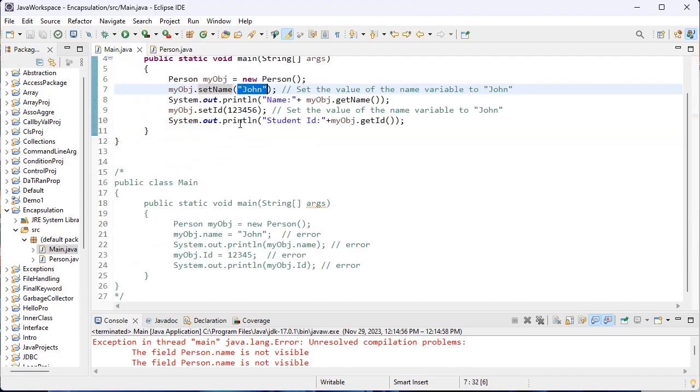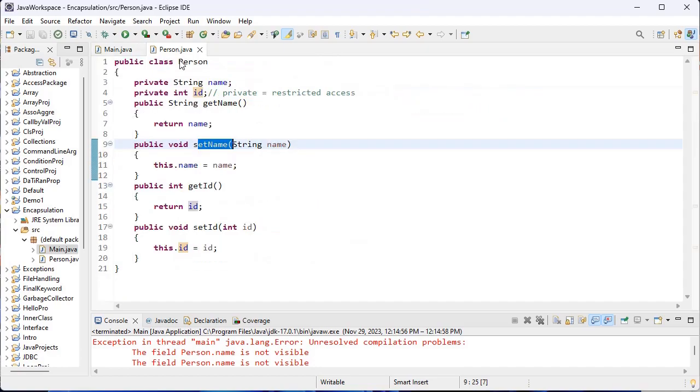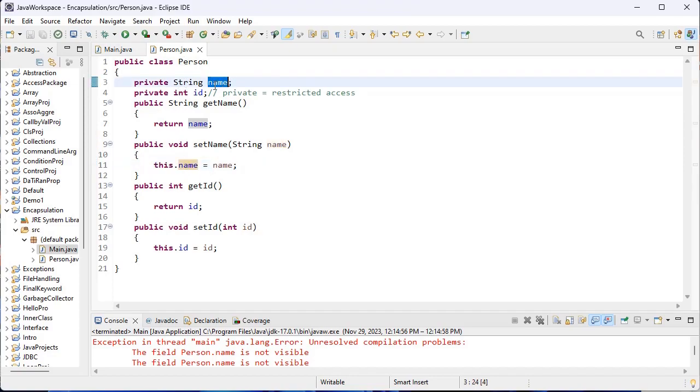And here we have John. This is the argument value. That value will be carried by the control and stored inside this name variable. Inside the name variable we have the name, and that value will be stored inside this dot name. This dot name means the current class object dot name, that is this one. Now this name is initialized.